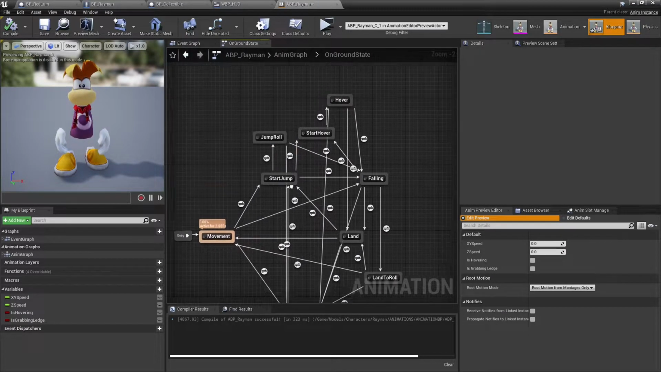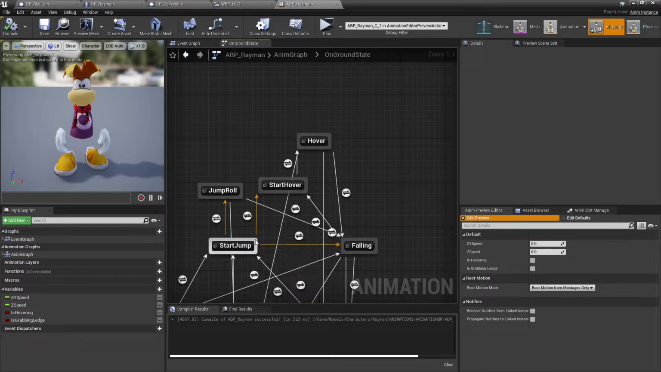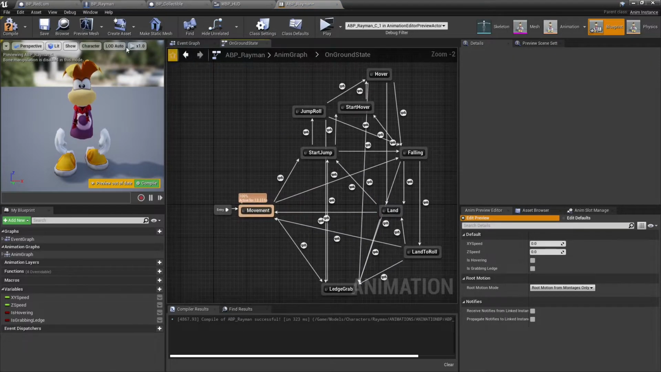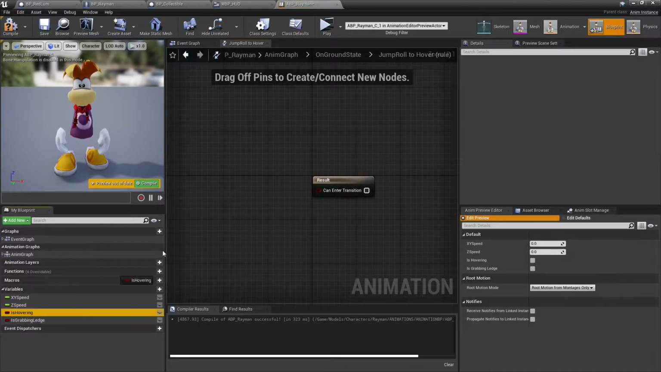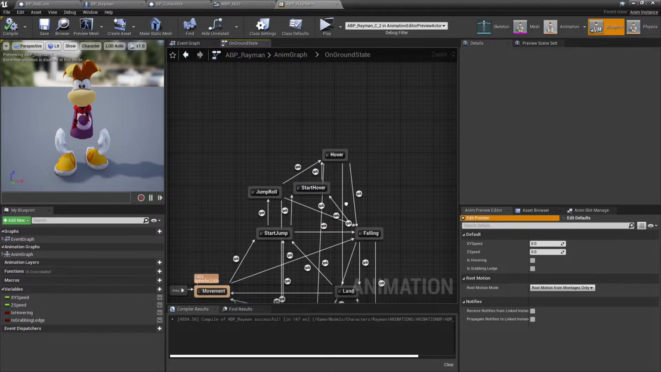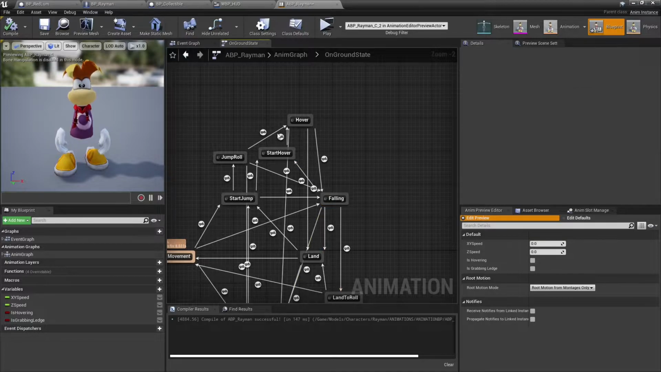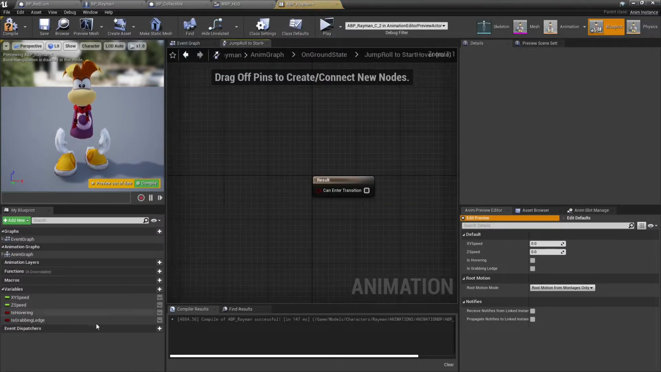And for the hover, you're going to want to pull off from start jump. Actually, you're going to want to pull off from jump roll as well, just in case you hit the button fast enough. You're going to need to pull a lot of stuff off from there. But, oh, oops. You got to put that on start hover.